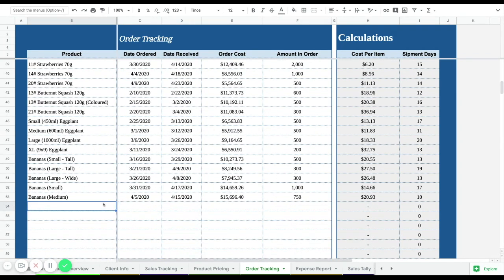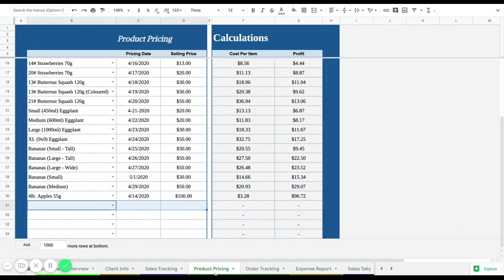So we'll add a new item and say we ordered it on the 6th and we got it coming up. The order for that shipment is $20,000 and we got 12,000 oranges. So it took 9 days for the shipment and each orange is $1.67.